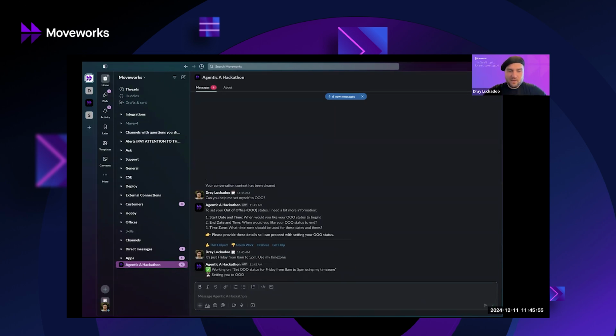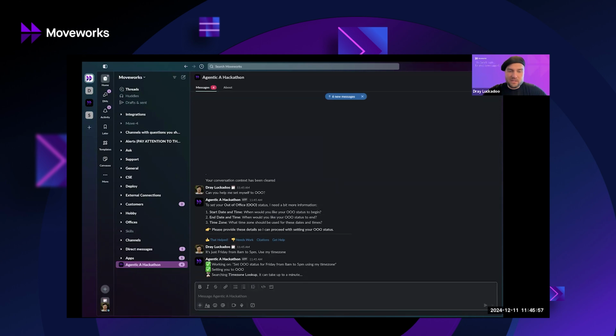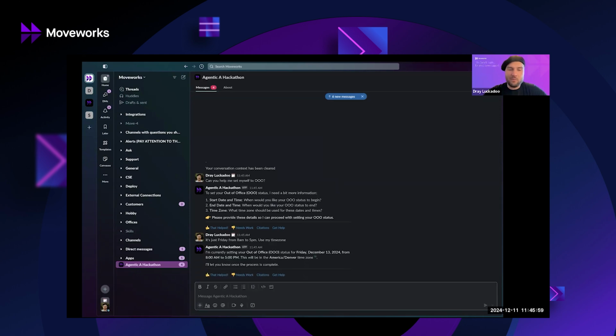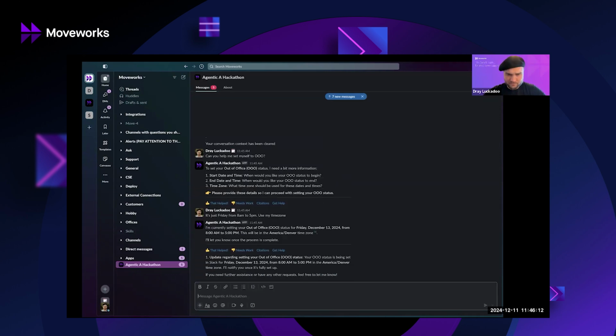All right, so you can see it's going to do some translations. It's going to do a time zone lookup to understand what my time zone is, and then it's going to say it back to me. So it's going to set it from Friday, December 13th, 2024, from 8 a.m. to 5 p.m., and then it will set this as the America Denver time zone.